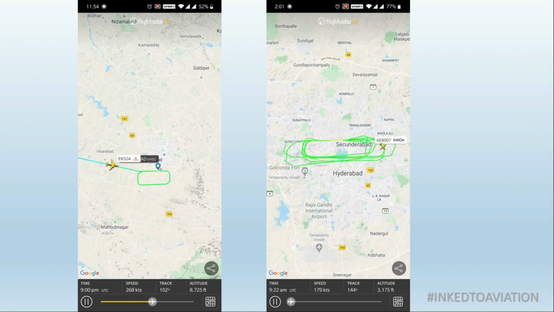Now, to understand the difference between a touch and go and a go around, I recorded two screen recordings from Flight Radar 24, which lets us track flight movements. On the left we have EK524, which is a scheduled flight operated between Dubai and Hyderabad. I'll play the video for you. If you see, the flight is coming in for landing at Hyderabad but for some unknown reason it makes a go around. As instructed by ATC, it performs a right-handed circuit and comes in for landing.